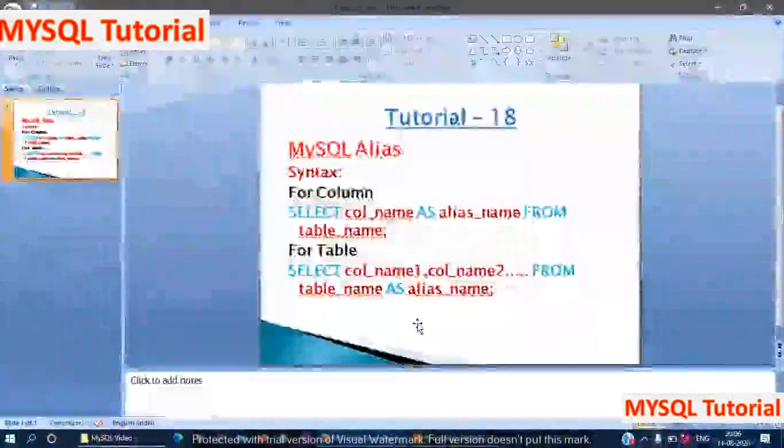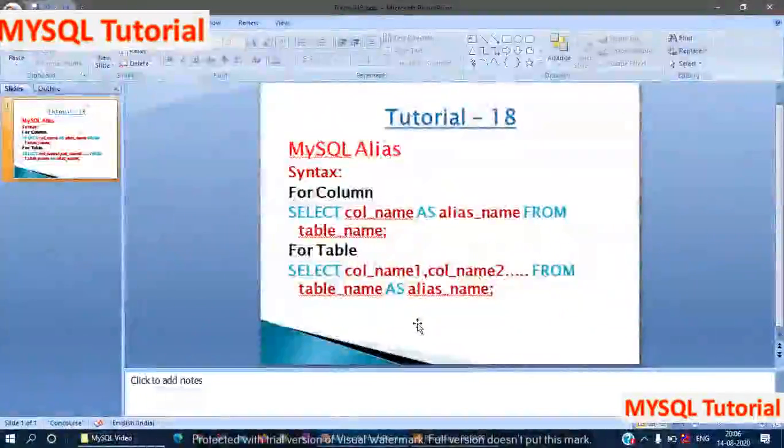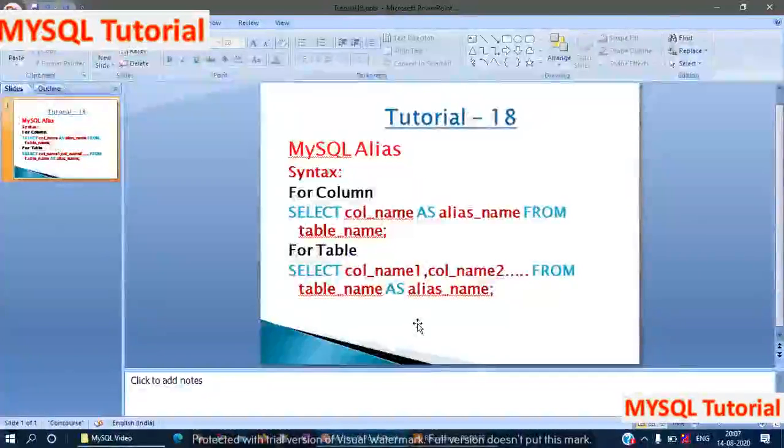Hi guys, in this tutorial we will learn MySQL alias. Aliases in MySQL are used to give a temporary name to a table or a column in a table for the purpose of a particular query. It works as a nickname for the table or column name. It makes the query short and neat.